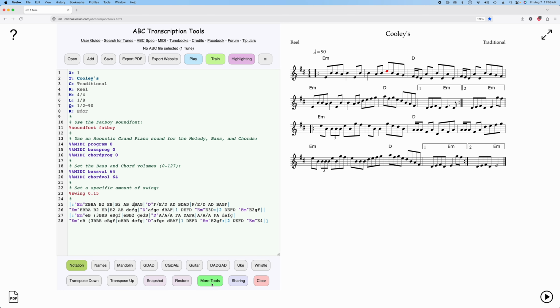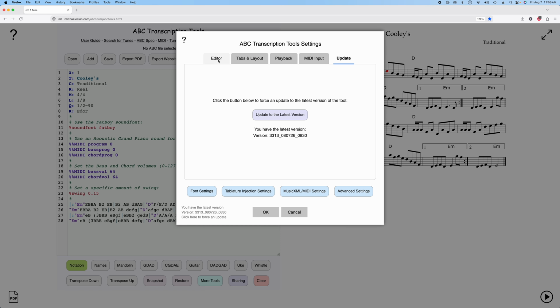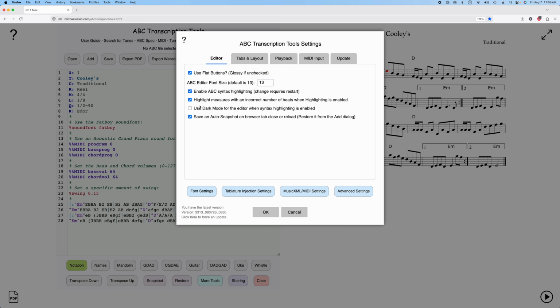The other option is, if you go to the Settings dialog, there is an option on the Editor tab that is highlight measures with an incorrect number of beats when highlighting is enabled. If you decide you just don't want this feature at all, you can just go ahead and uncheck that box, click OK, and that feature will be disabled.